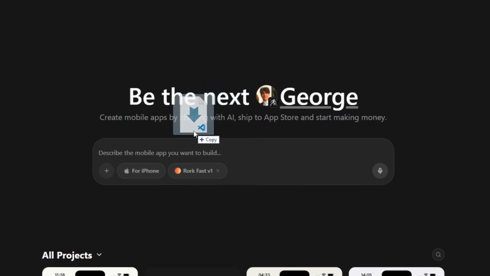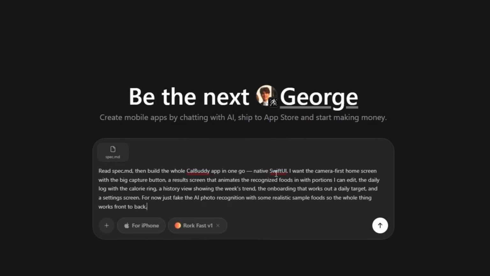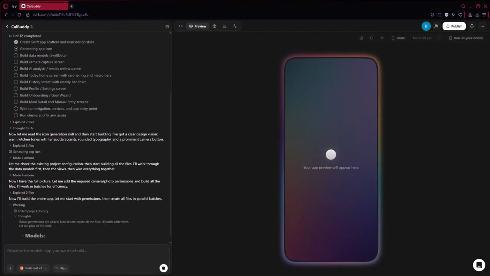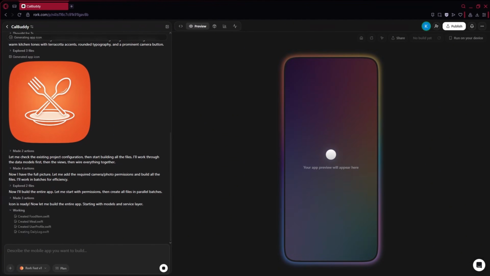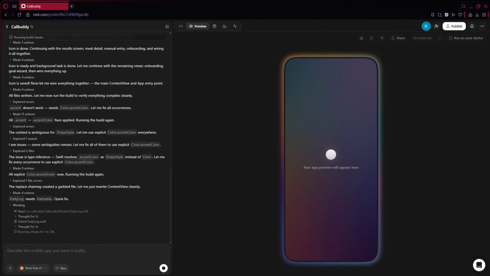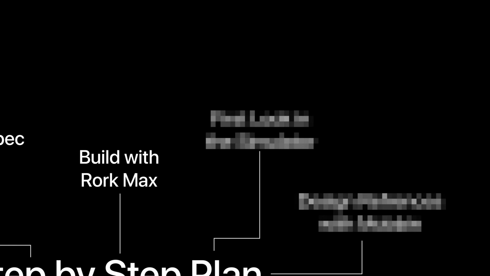So now I'll just paste in that spec file and prompt Rork this. And once you've added everything, just send it. So now we just wait and watch Rork do its magic. And just look at the panel. The agent is moving way faster than humanly possible. So this setup takes 5 minutes at most. So I'm just going to wait for it and meet you once it's done.